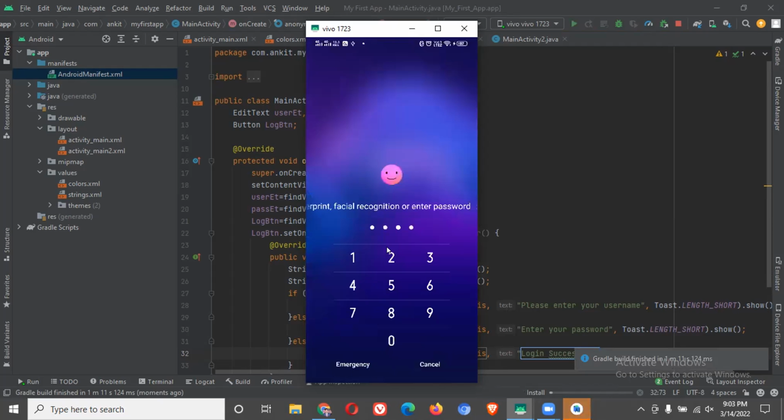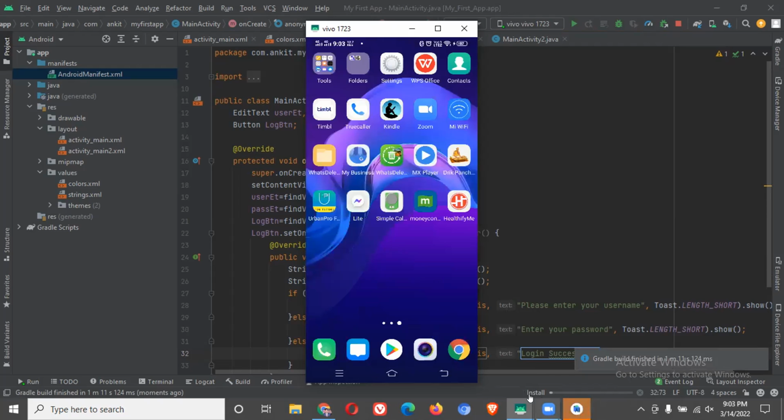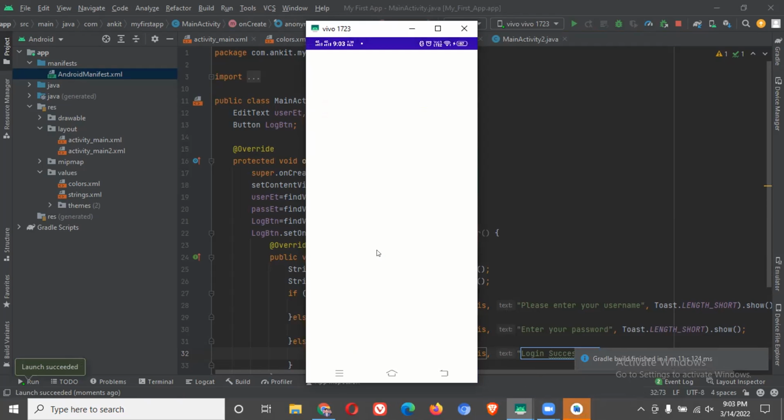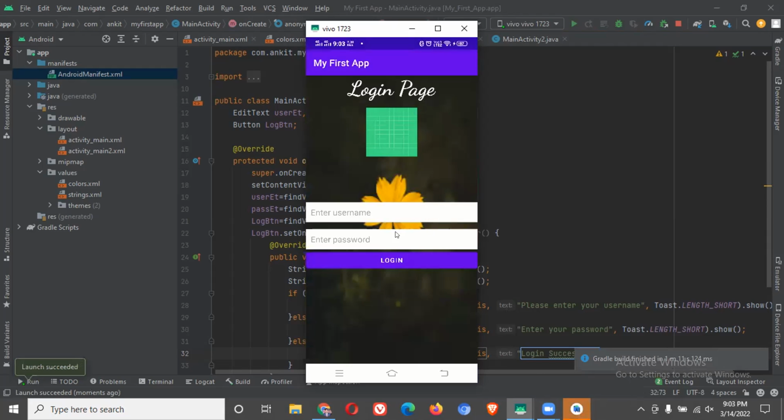Now it's installing. Check, it is installed. The install process is starting. After installing, it automatically opens. So this is my mobile. After clicking on the login button, what is shown?